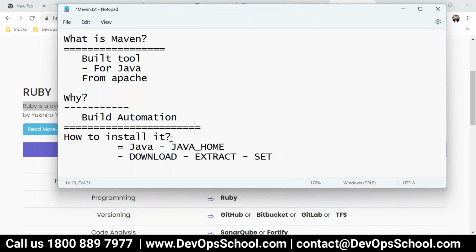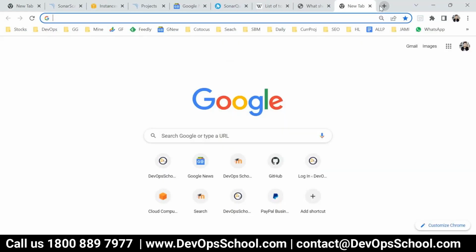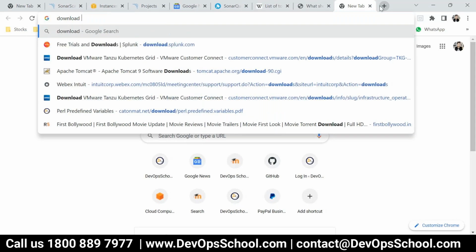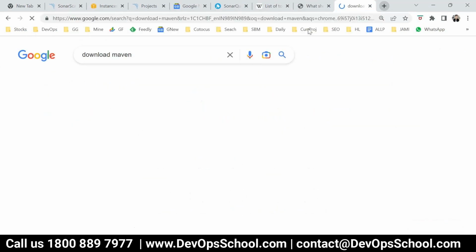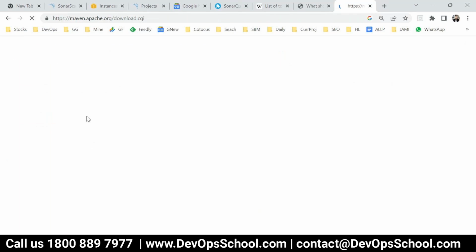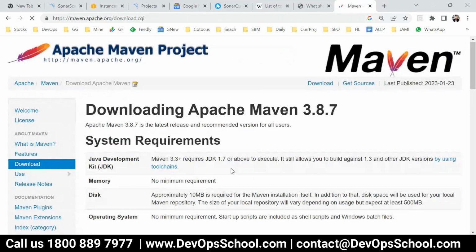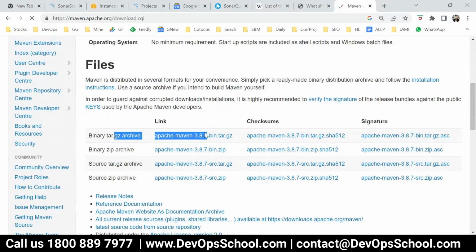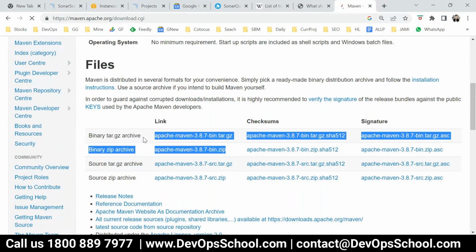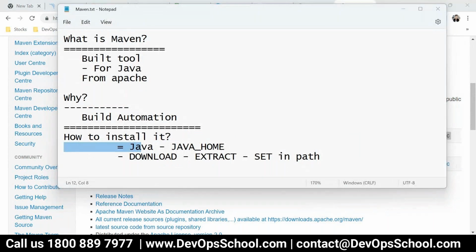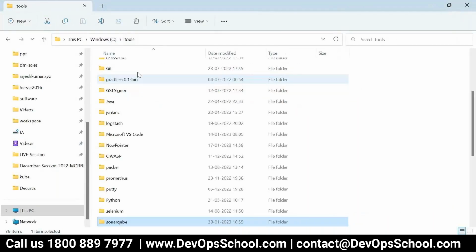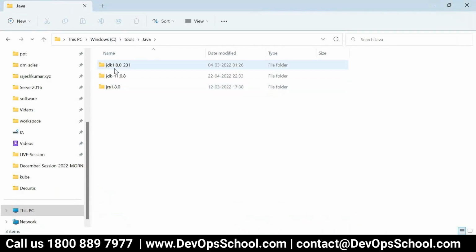That's all you have to do. Set in the path. So from where you will download, go here, download Maven, just type in Google, and here you see, here it is, binary. This is also a zip file or tarball, you can download it. So first Java, let me show you, I have installed the Java already. So here is my Java 11. I have multiple installations, but set in the environment 11 right now.